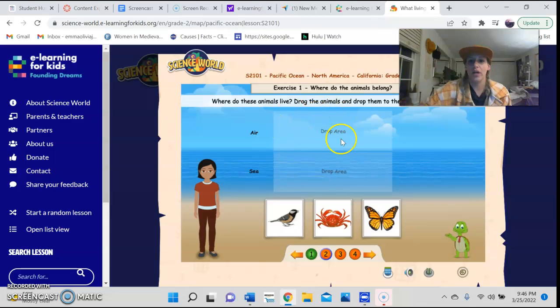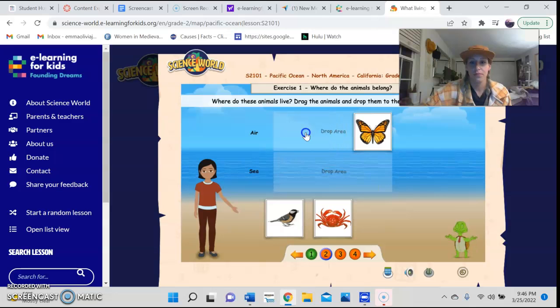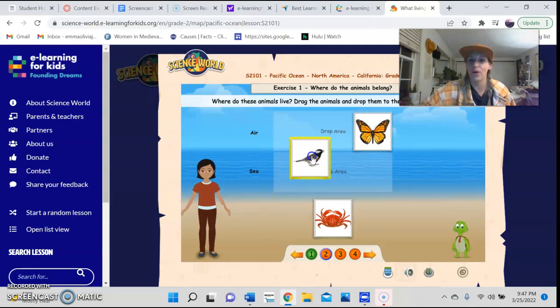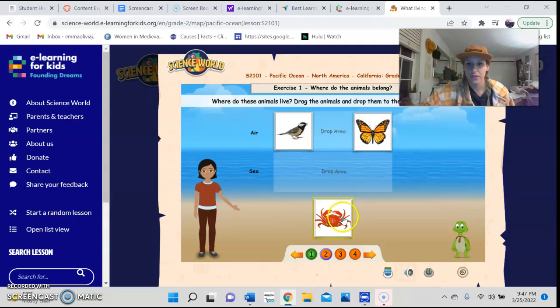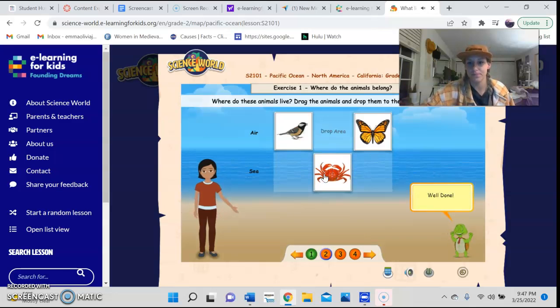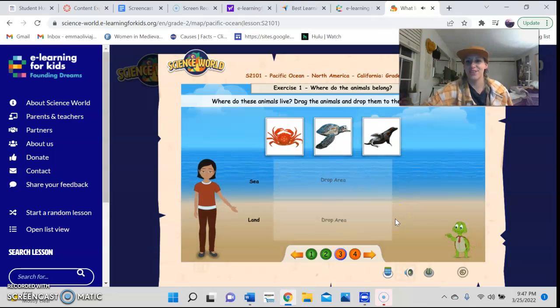In the air, we have to think about what animals we think live in the air. We know for sure that butterflies fly, right? And that they don't like to get wet. So they're going to be in the air. Well, birds also fly. We know that. So we're going to put that in the same spot. And then this crab, if you had to think about a crab, whether it was on the beach or in a forest, you think that, yeah, crabs are going to be on the beach. So they're going to be near the sea. And again, he told us that we were correct.